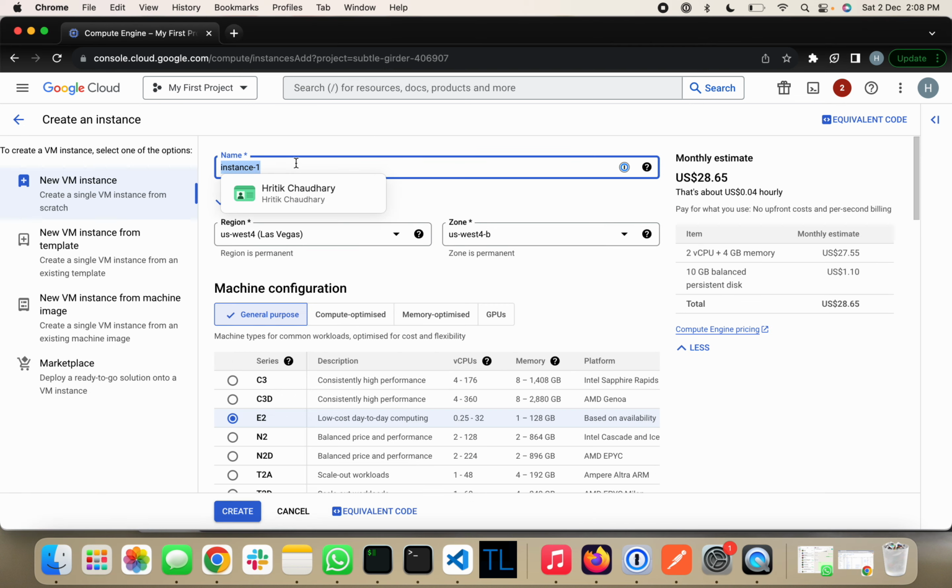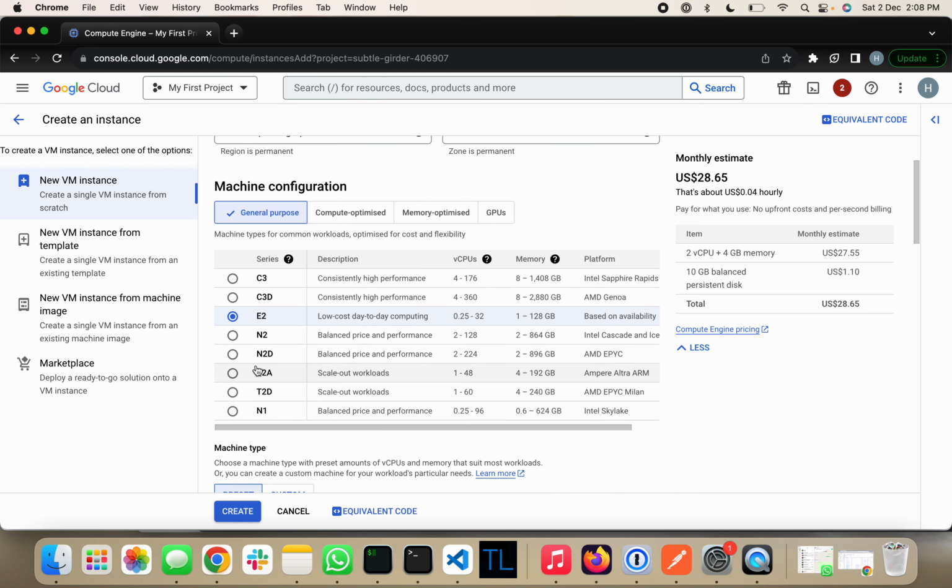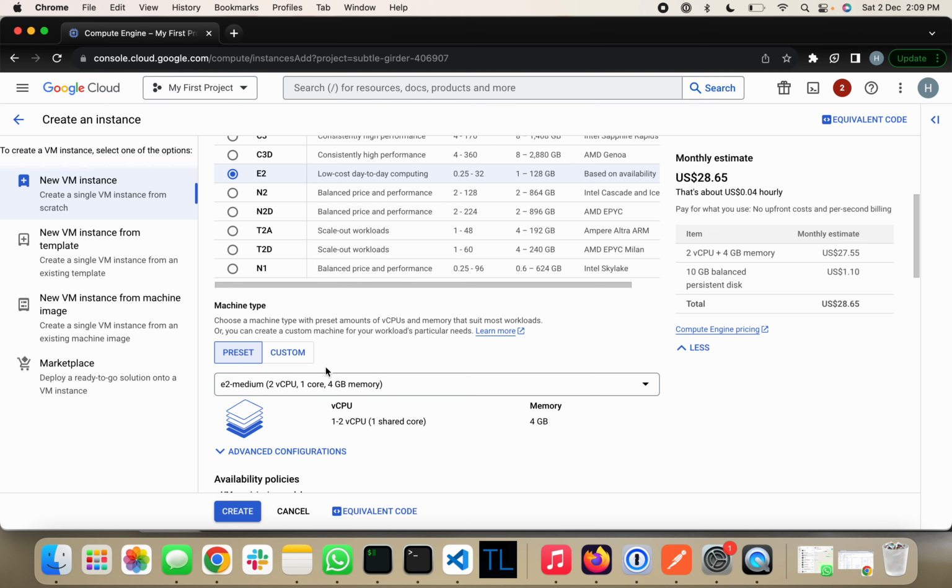Here we can provide the names for our future references. Then we can select the region according to the user base. Let's keep it default for now. Here we can select the machine configuration. We can select the series according to the requirement, and then select the machine type. For now I'm creating a machine with 2 CPU and 4 GB memory.